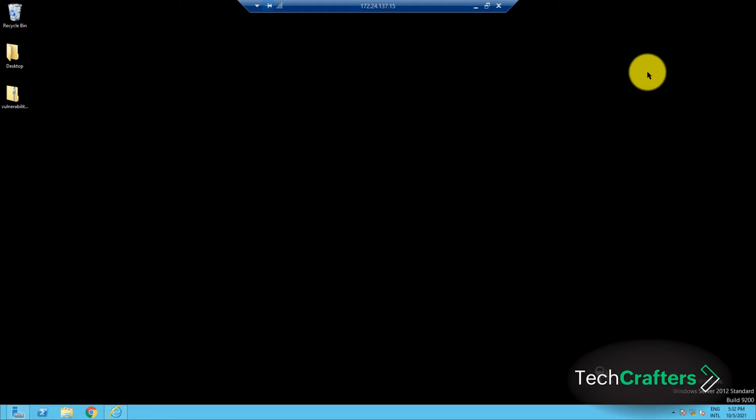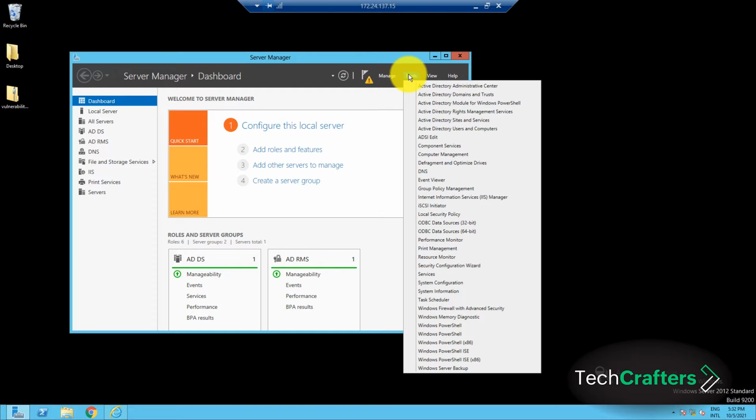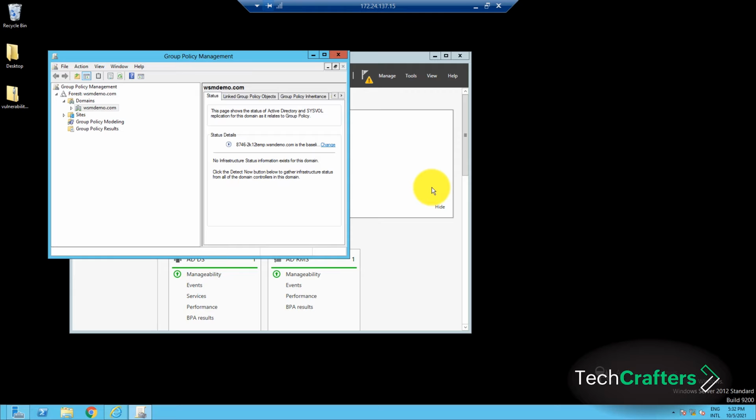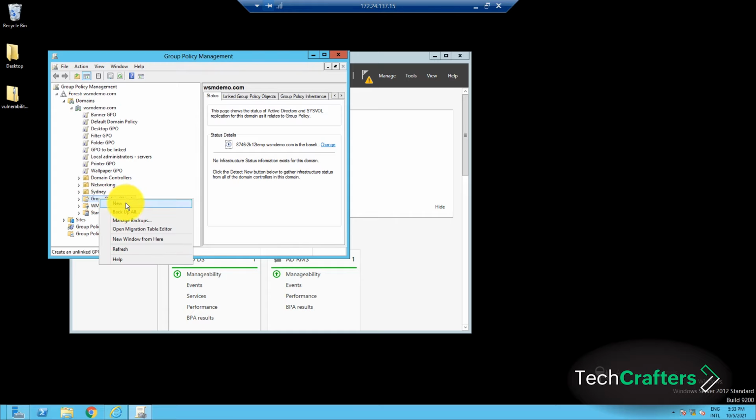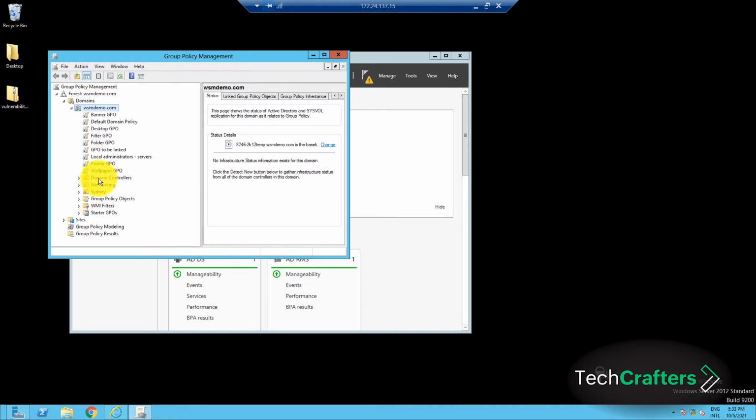Firstly, let's see how you can disable USB access using a GPO. Go to Server Manager, then click on Tools, and select Group Policy Management. In the left pane here, navigate to the domain on which you want the policy to be applied. Right-click on the Group Policy Objects container, and select New. Enter a name for the GPO, and click OK. Now, right-click on the GPO that was just created, and click Edit.